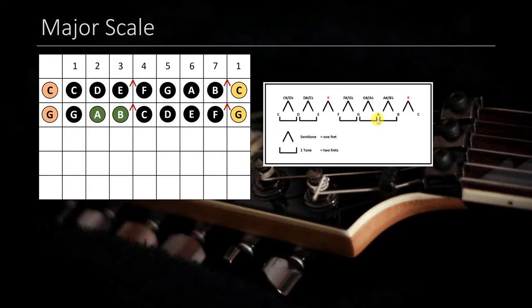A to B, a full step, which again is good. B to C, we're good because this is a half step. Okay, this is looking fine. C to D, a full step. D to E, a full step.